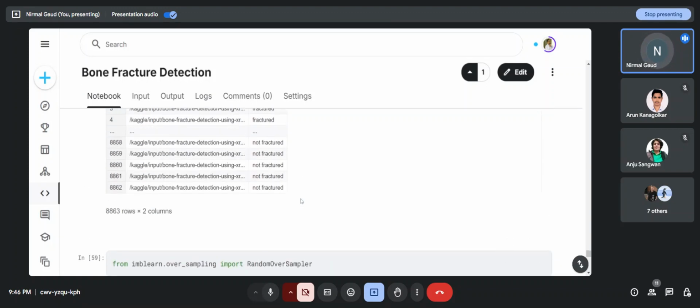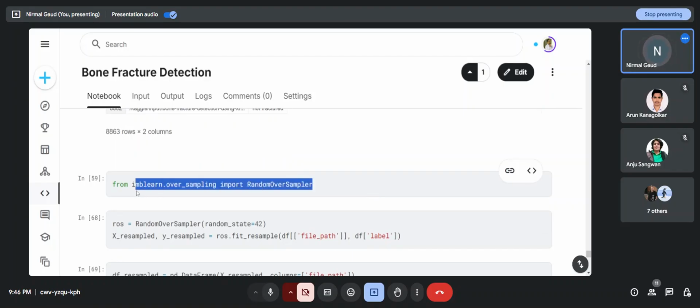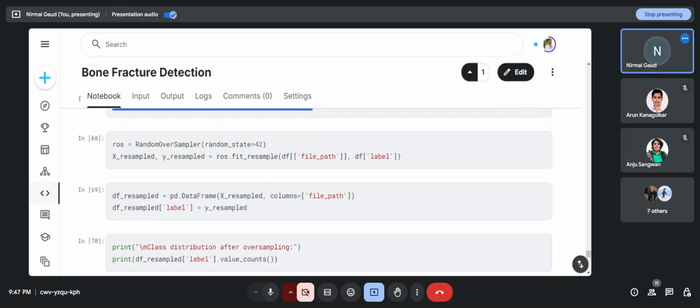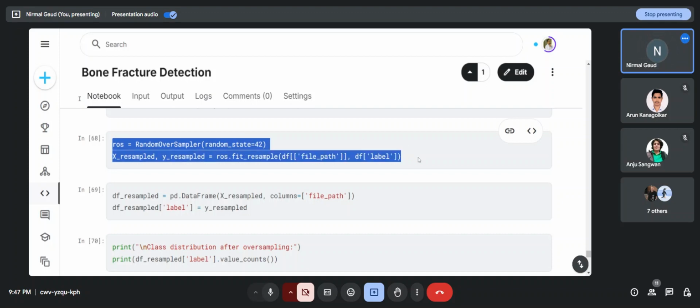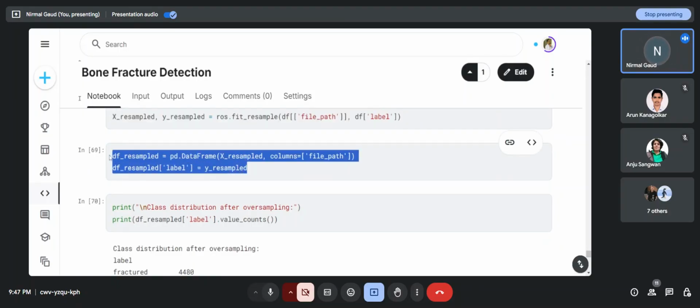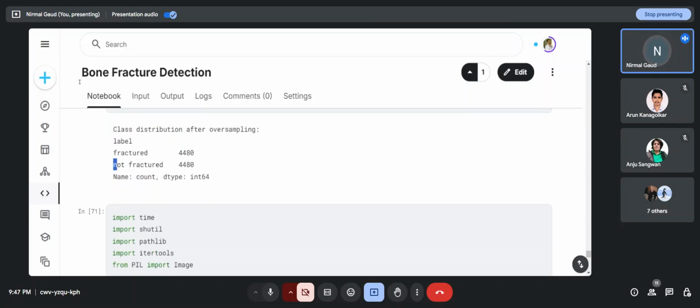I saw that between fractured and not fractured there is not much gap, only 16 or 17 images. Still I performed oversampling, and I balanced my data. I resampled my data and created a new data frame, df resampled. And here you can see fractured 4480, not fractured 4480.